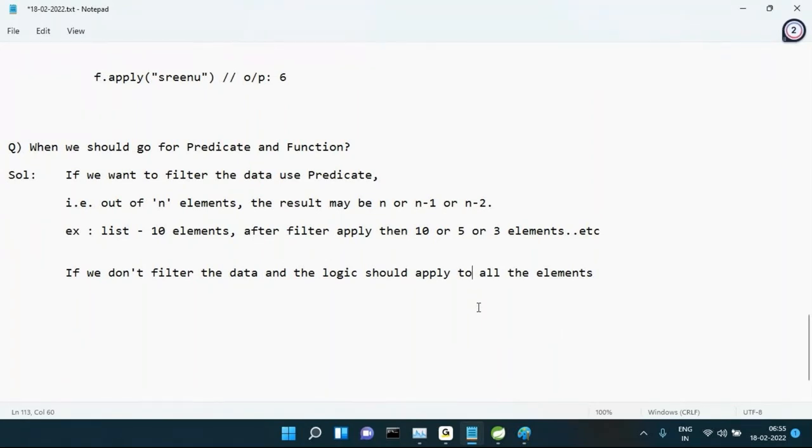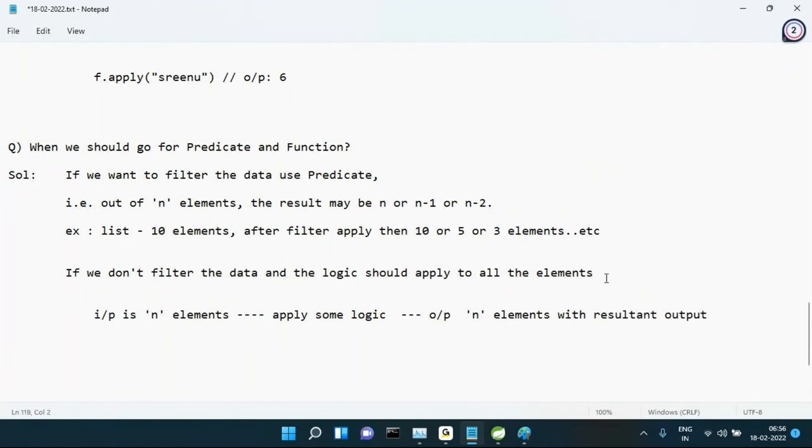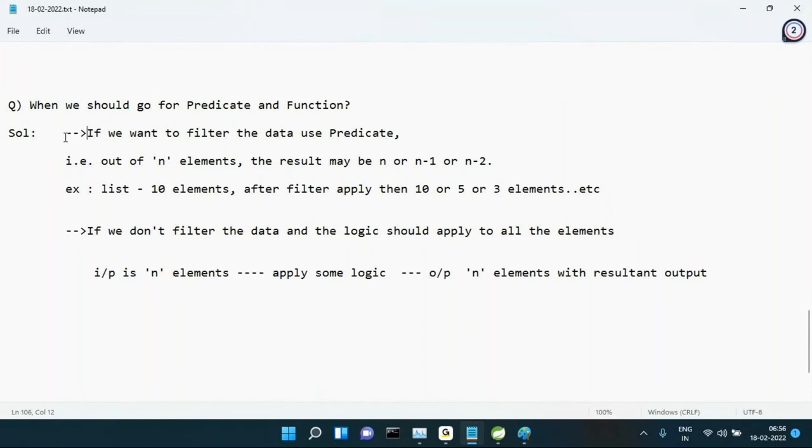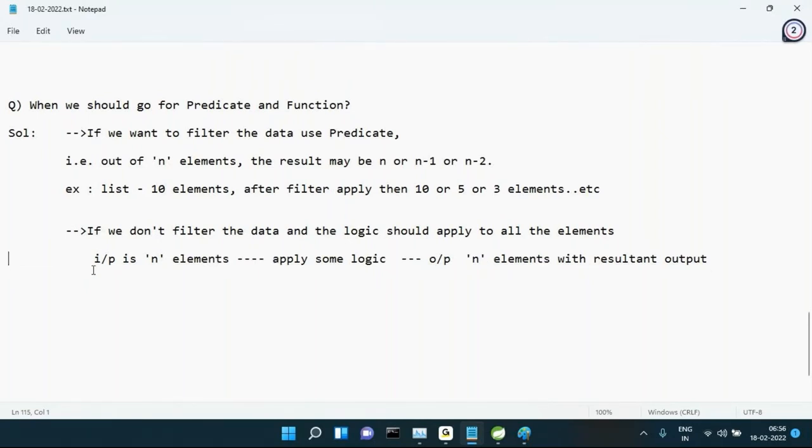That means if the input is n elements and you apply some logic, the output is also n elements with the resultant output. Please try to understand, team. It is very, very important. Understood, team? Hope you are good. Everything is good now.